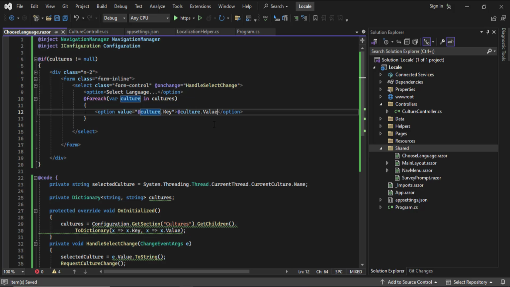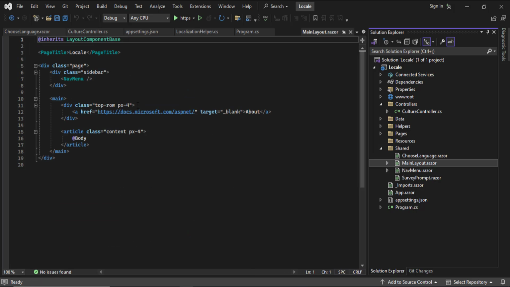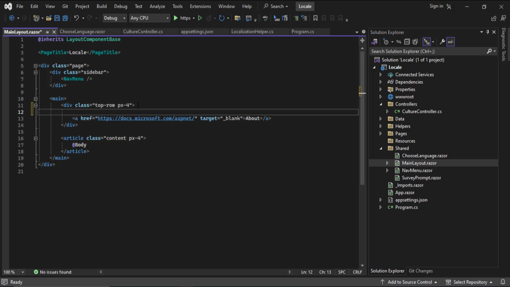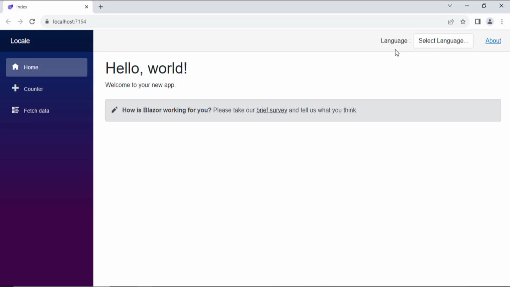Okay, and after we are done with these, we are going now to go to the main layout components to add these. And the way we do that, I'm going to say as language, and I'm going to add my component in here. So I'm going to say choose language like this. Okay, so I'm going to run this application to see if we can get the first starting functionalities from this. I'm going to go ahead and click on run, and voila, you can see that I'm having this language.